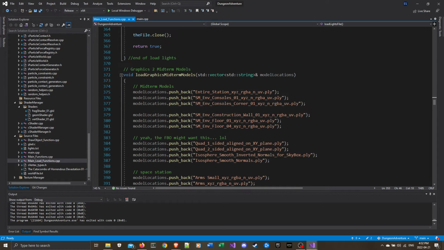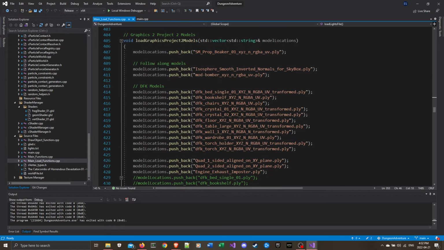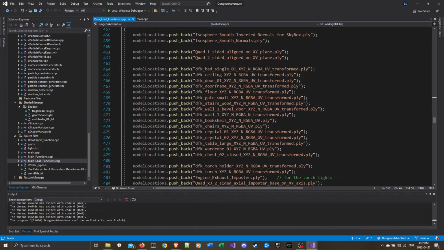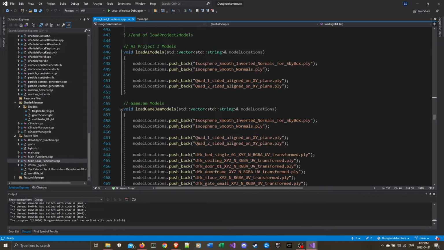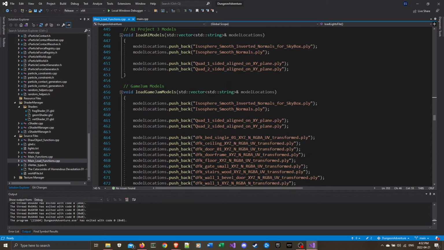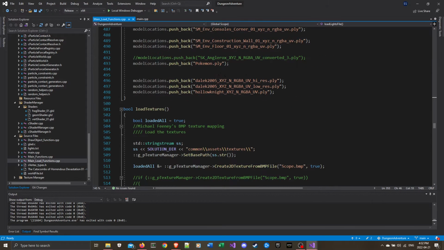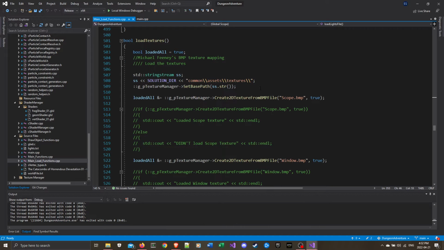Load models. Just kept these because I might need to go back to them for some reason. Or at the very least, it was nice to have the names. Loading a lot of models for this. A lot of models. And then load textures.